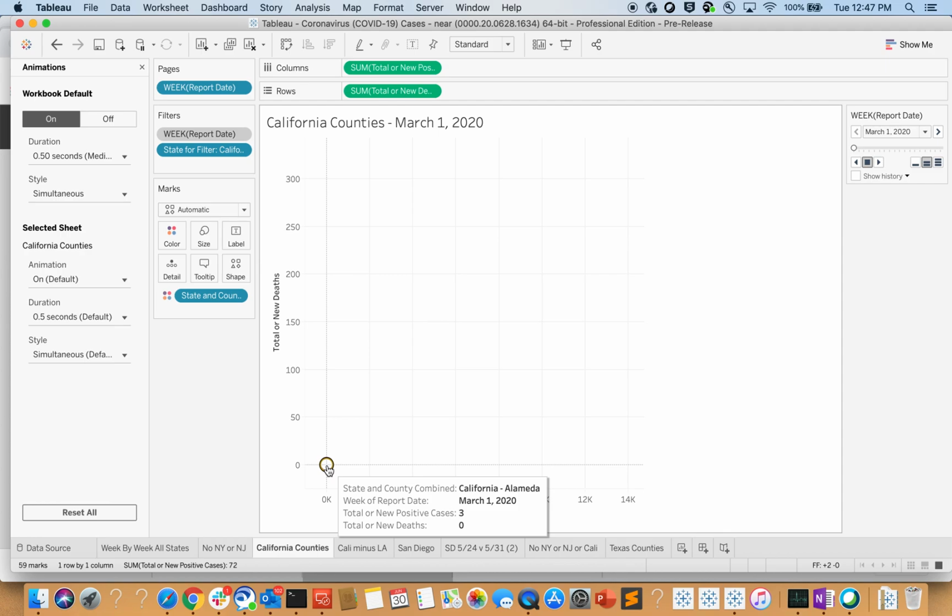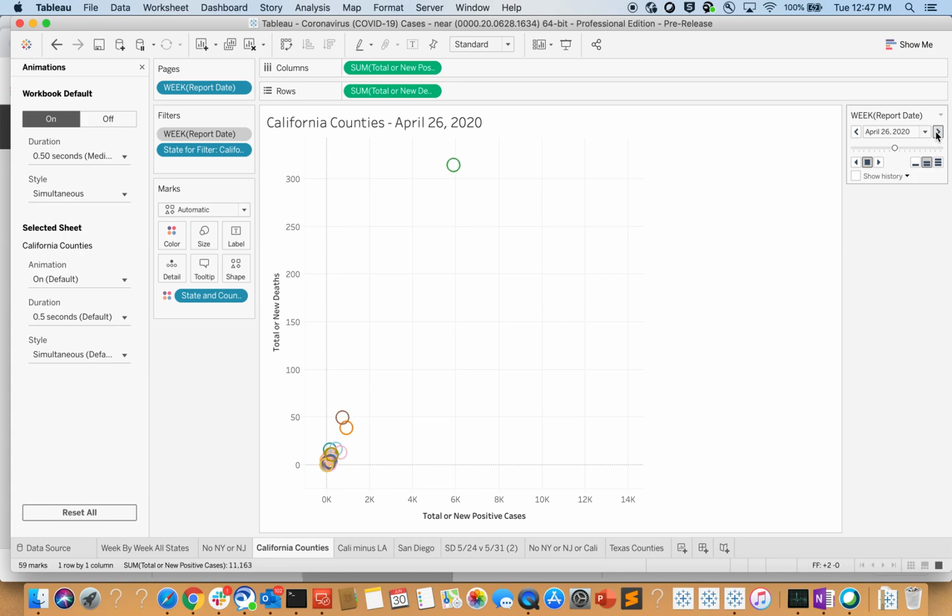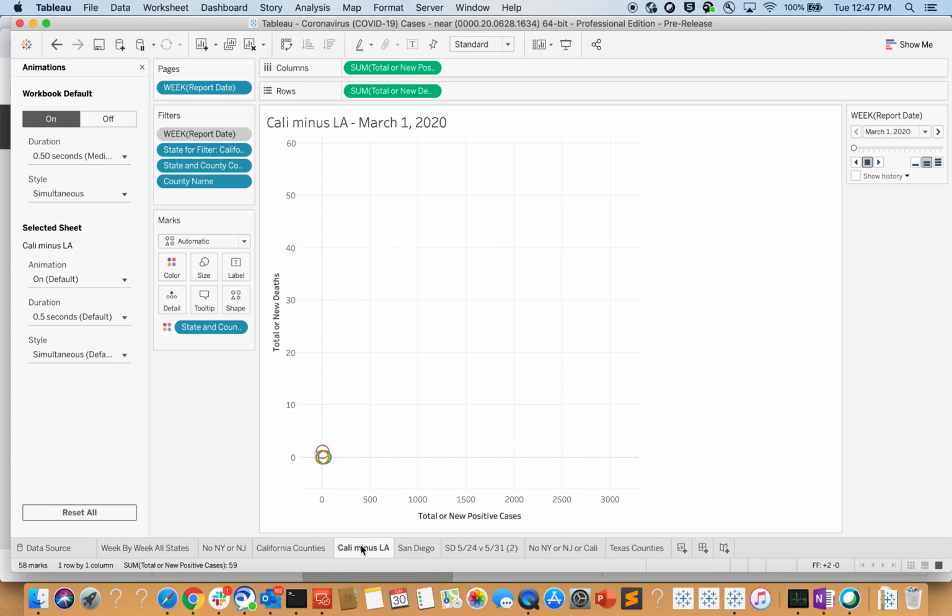Here we have a mark for each county in California, and we're going to step through time once again. Like we had with the states, we seem to have one county dominating the California results, and that's Los Angeles. I've created a new tab with California counties without Los Angeles to see maybe we can find out something about a county we haven't heard quite so much about. Stepping through once again and watching these marks zip about.